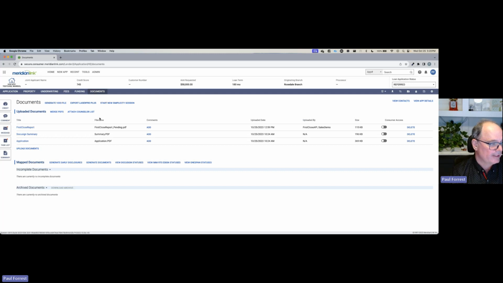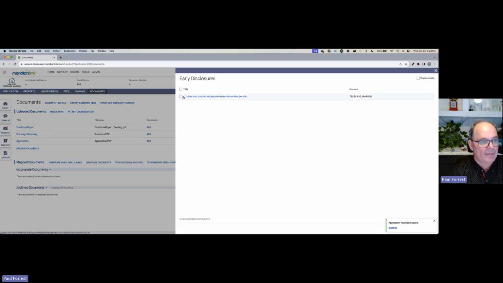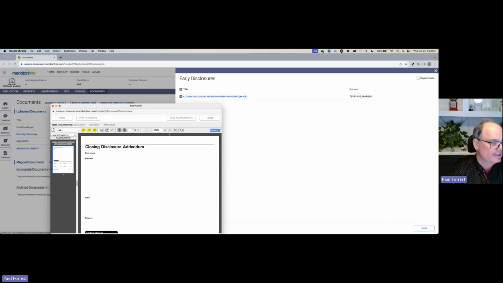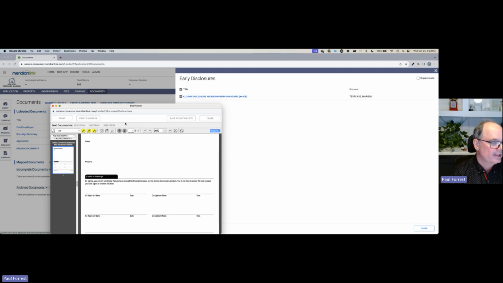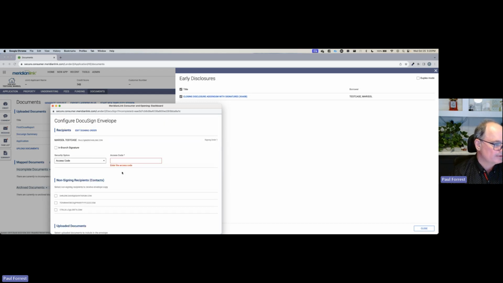And then I would be able to come here and generate early disclosures. Now, this is a demo site and I don't have a good fee disclosure. So I just have a closing addendum, but I'm able to quickly select any early disclosures that are necessary, come through here once this maps over, and then I'm able to quickly click here and send this out via DocuSign.